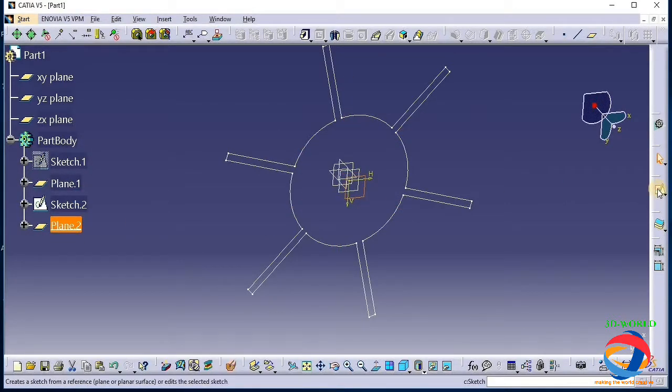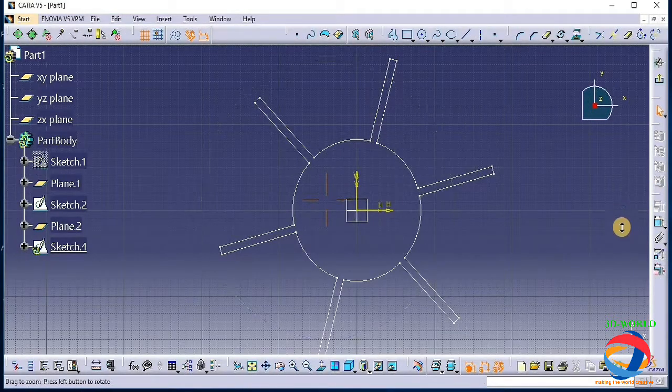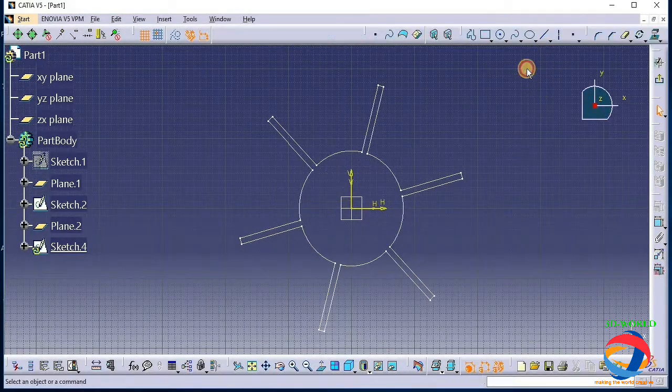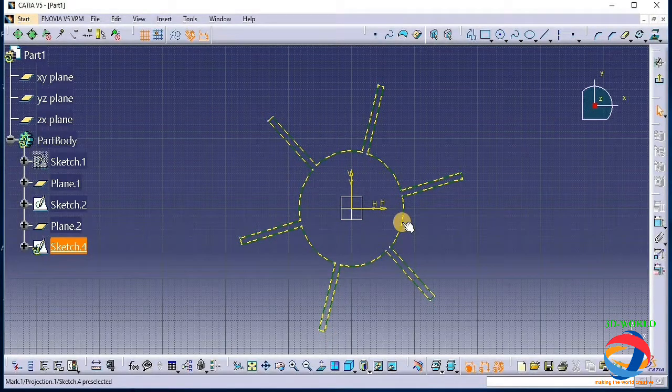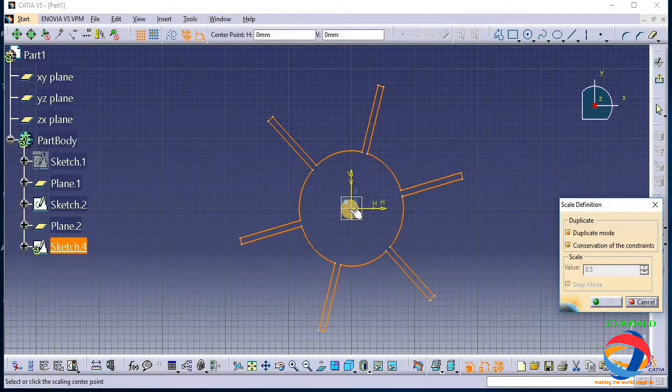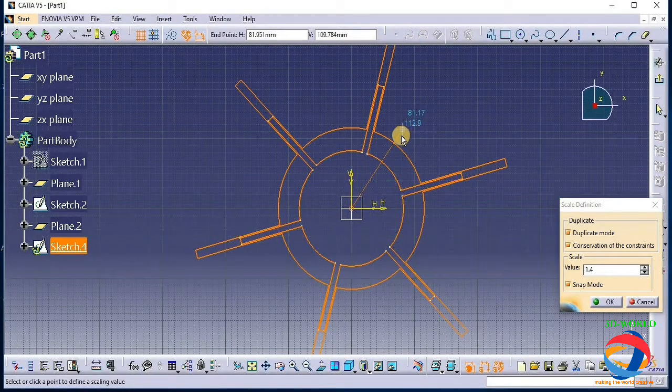Now click on plane 2 and click on a sketch. Now again select this sketch. I think I rotate 15 degrees more. Okay. Now again click on projection 3D element. After that, click on the yellow surface and click on scale. Click at the center. Make it somewhat larger.